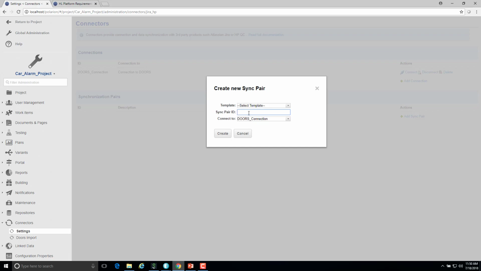So if you've got quite an elaborate Doors module, and then you have other modules that are similar to it, use similar attributes, similar data structures, you can reuse them. It means that the first one takes a bit of time to set up, but subsequent ones don't take as much time. So let's set up the sync pair for our SRS requirements document. I'll just call it that.